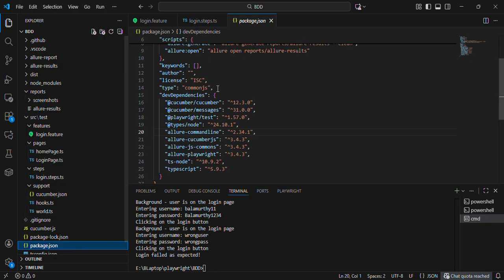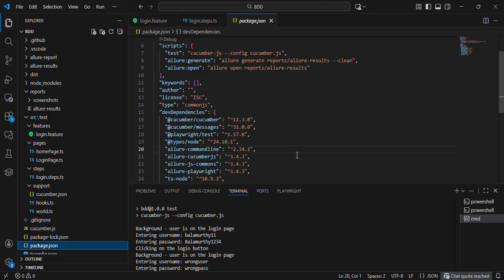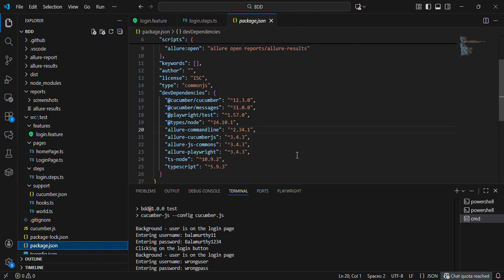In package.json, you have all these things, allure open. So this is the script: the test is going to be cucumber.js configured by cucumber.js. So here, this is what is going to be invoked in order to run the test. And allure generate is going to happen. And if I want to open the Allure report, this is how I open it, allure open, and it will be shown to us in the form of a graphical report. So this is everything to do with the Cucumber PlayWright BDD framework.